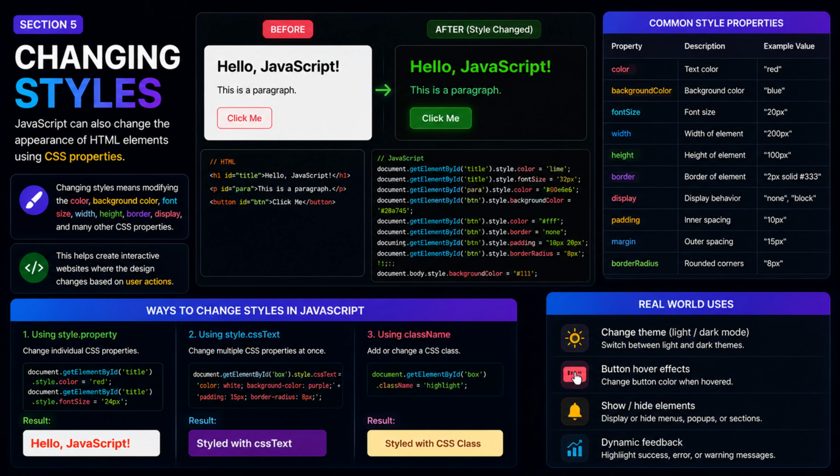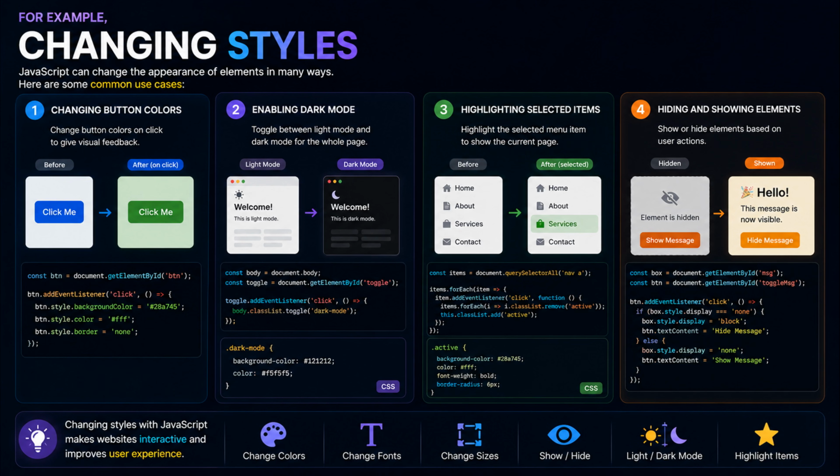Section 5. Changing styles. JavaScript can also change the appearance of HTML elements using CSS properties. Changing styles means modifying the color, background color, font size, width, height, border, display, and many other CSS properties. This helps create interactive websites where the design changes based on user actions. For example, changing button colors, enabling dark mode, highlighting selected items, or hiding and showing elements.